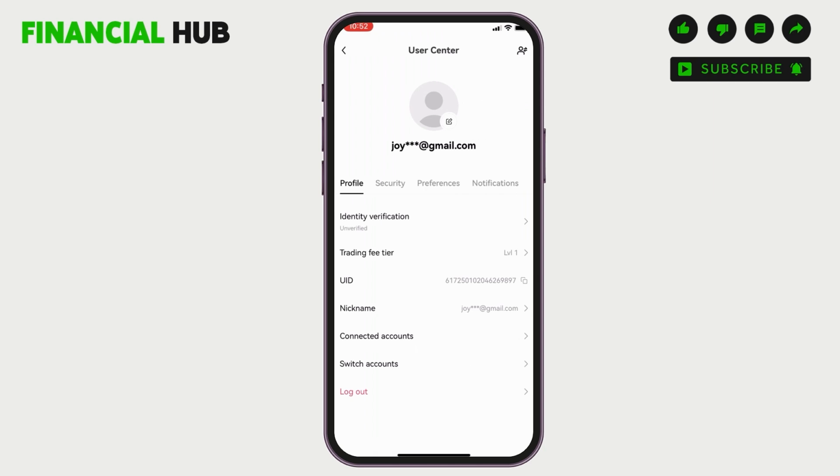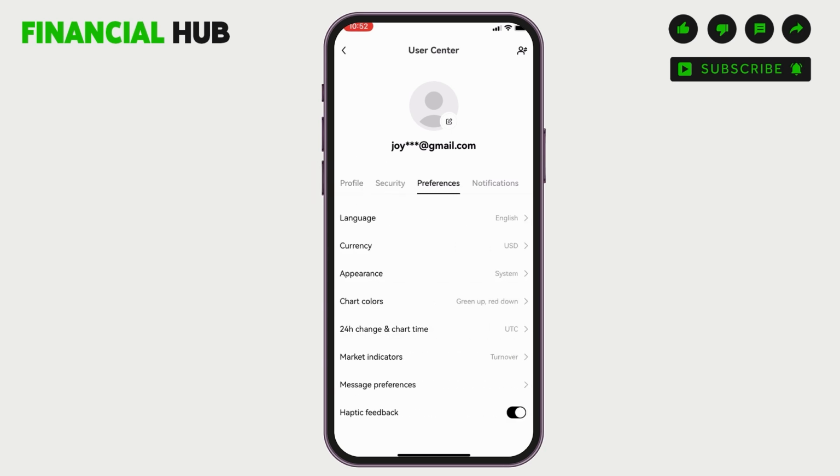In this user center you can see numerous options like profile, security, preferences and notifications. We have to go to the option preferences. Under the category of preferences, second you can see currency. You have to tap over there.